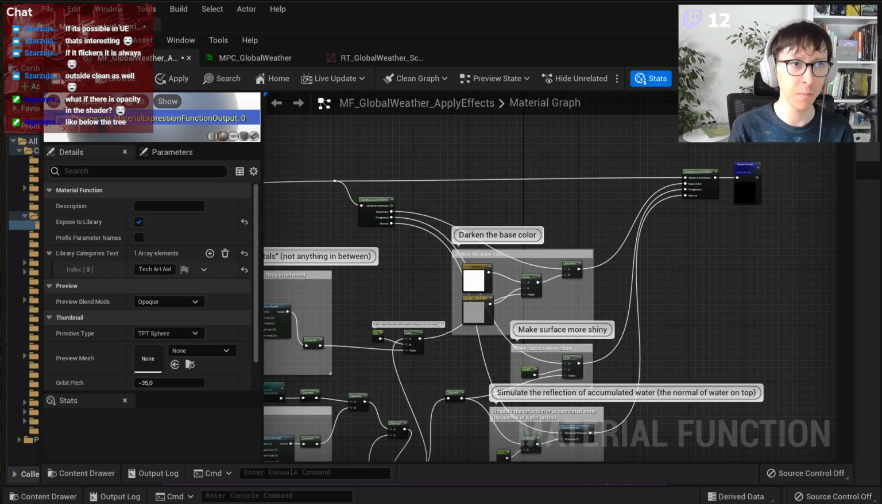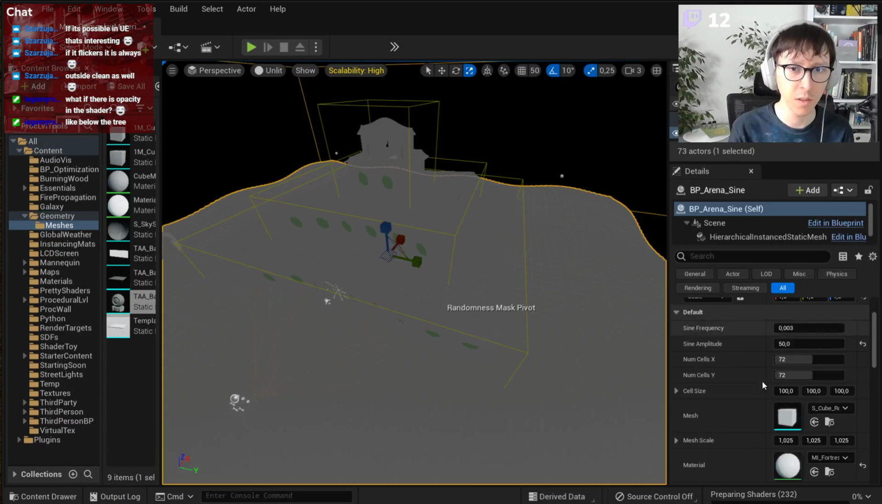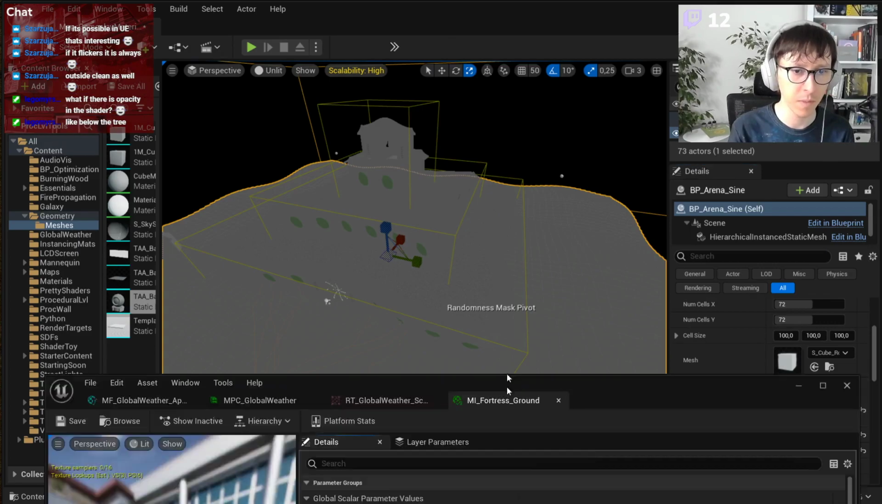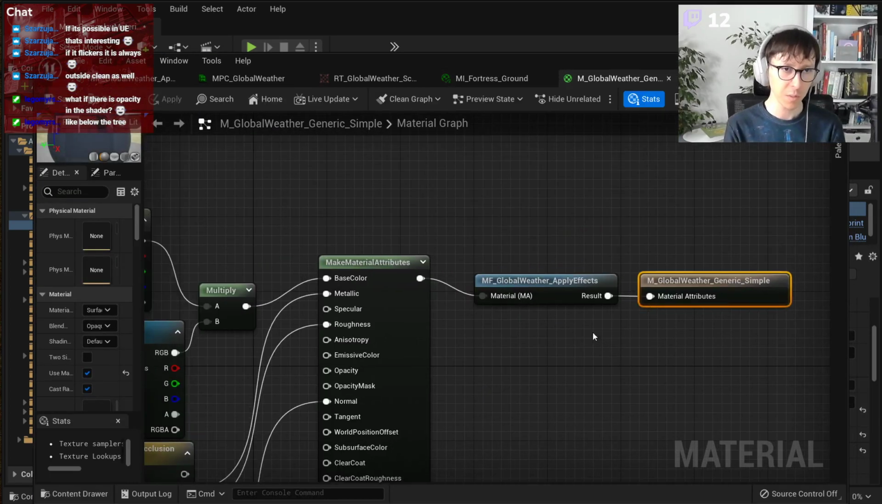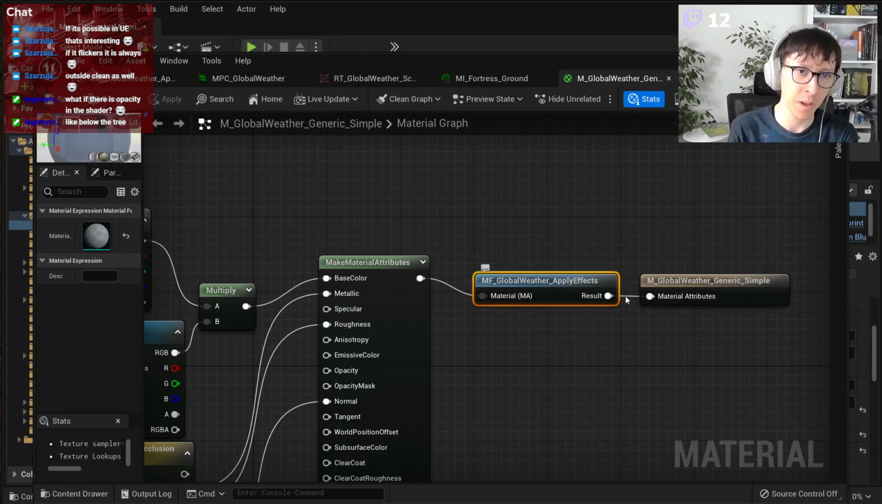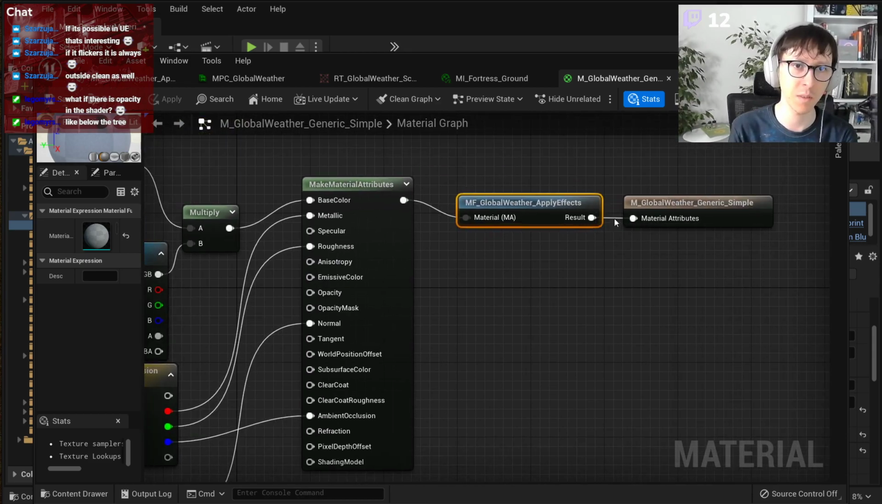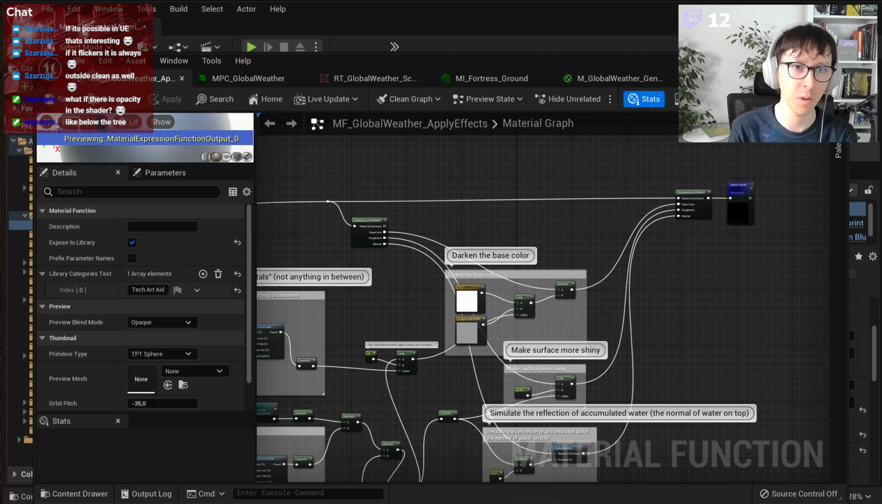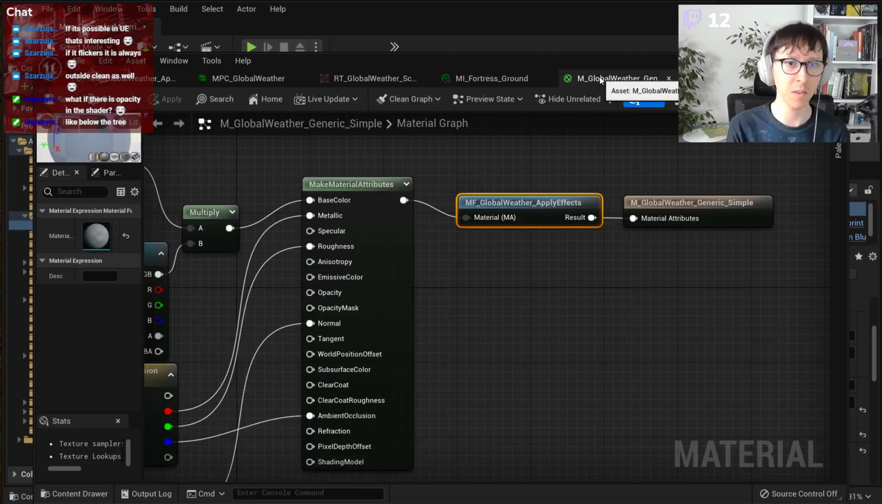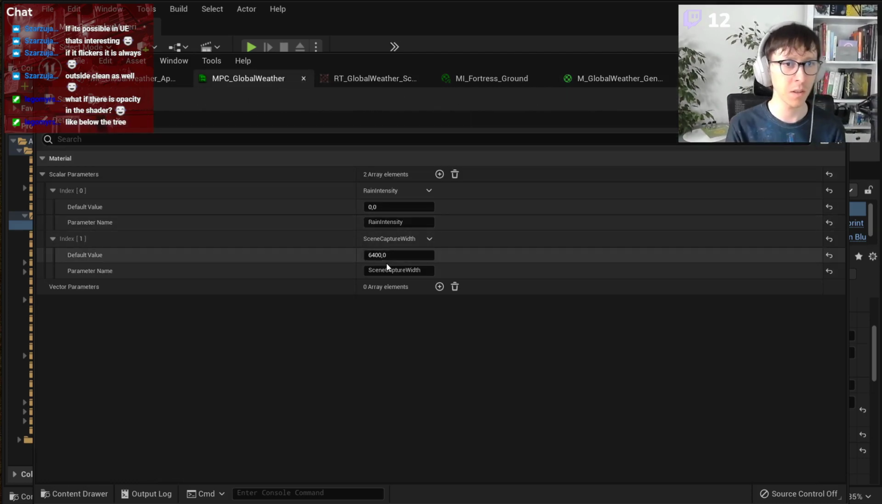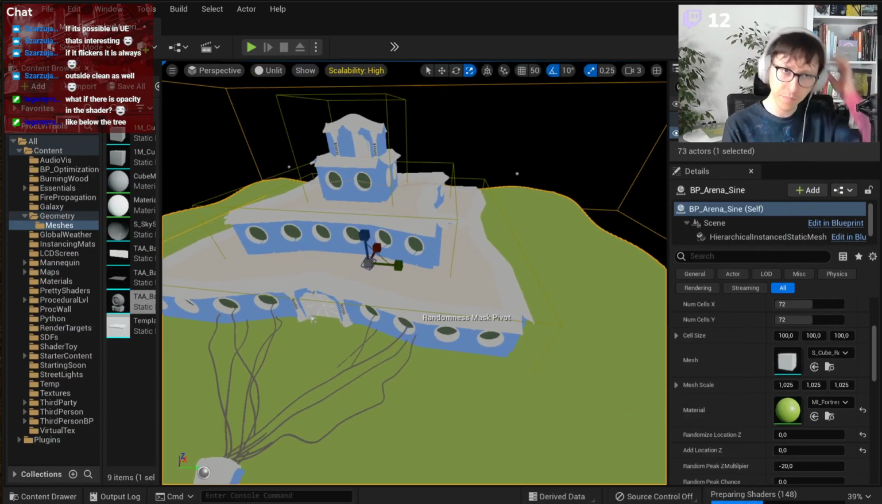And all of this is a material function, so that in our materials, like this one, we just put it here. Global weather apply effects. It takes material attributes, applies this darkening, this shininess, and so on, and puts material attributes at the output. So this way we have a single self-contained material function and a single material parameter collection that has rain intensity, and it controls all that.